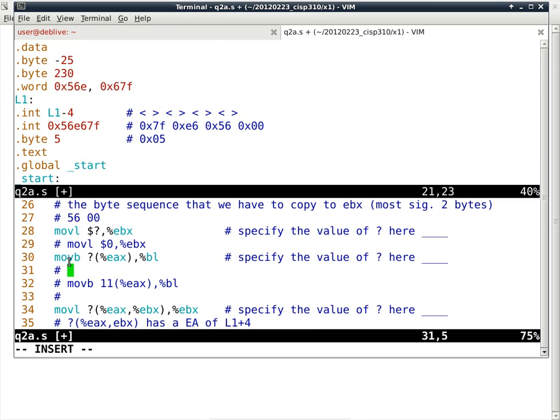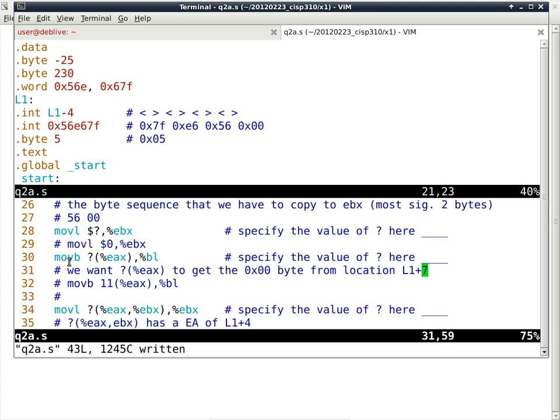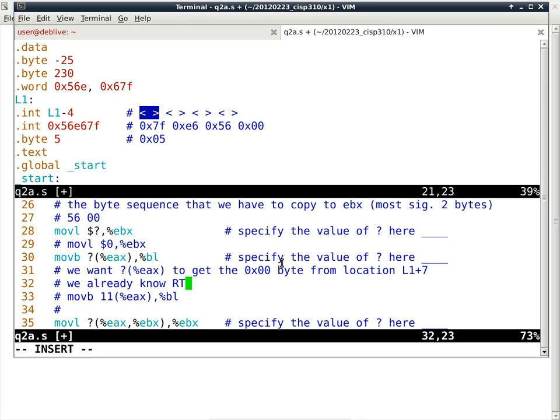So let me just write down the rationale here, okay? We want this to get this byte from location L1 plus 7. Is that okay? We know this is L1 plus 7 because this one is at L1, so this one is at L1 plus 7. We already know EAX equals L1 minus 4. Is that okay? That's coming from the first line of initialization with our EAX register.